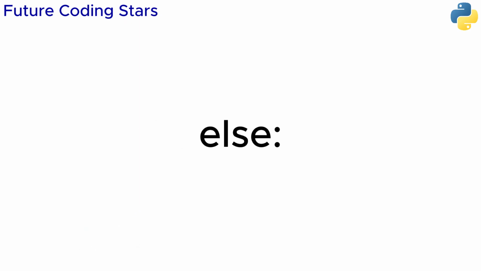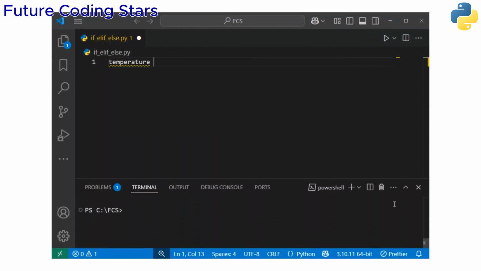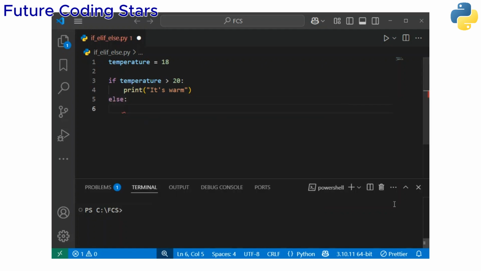What if the condition is false? Well, that's where else comes in. The else statement is paired with an if. It says, if the if condition is not true, then do this instead. Temperature equals 18. If temperature is greater than 20, print it's warm. Else, print it's not warm.